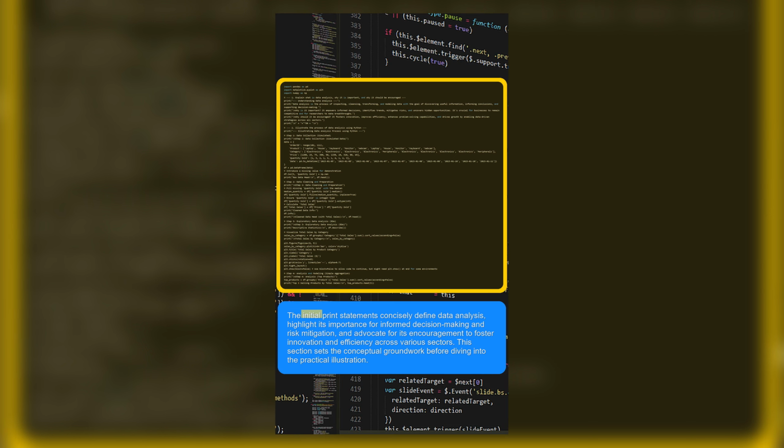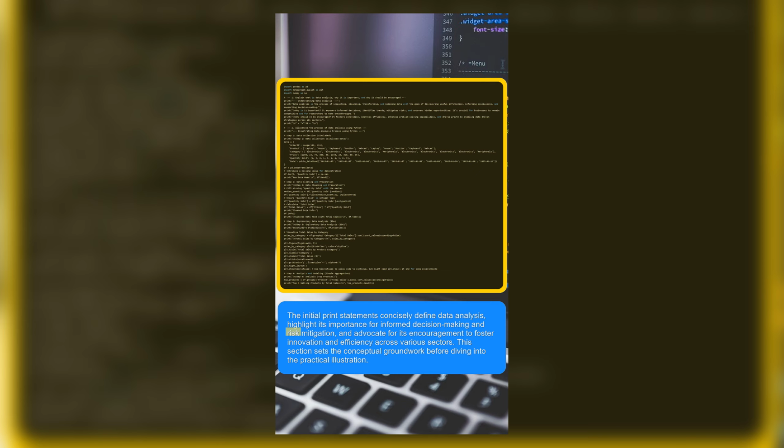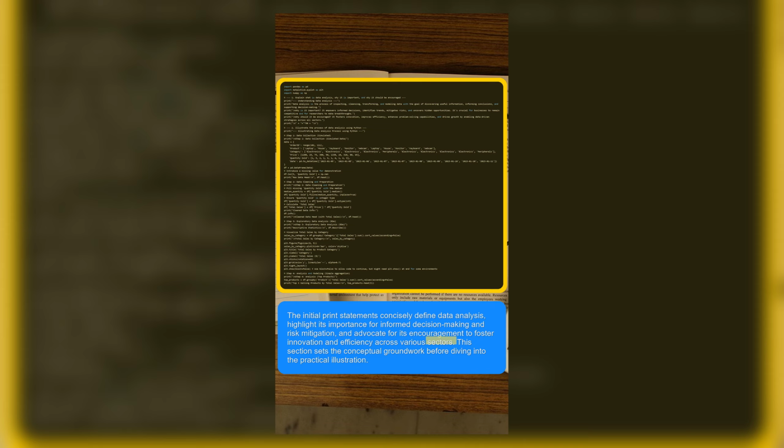The initial print statements concisely define data analysis, highlight its importance for informed decision-making and risk mitigation, and advocate for its encouragement to foster innovation and efficiency across various sectors. This section sets the conceptual groundwork before diving into the practical illustration.